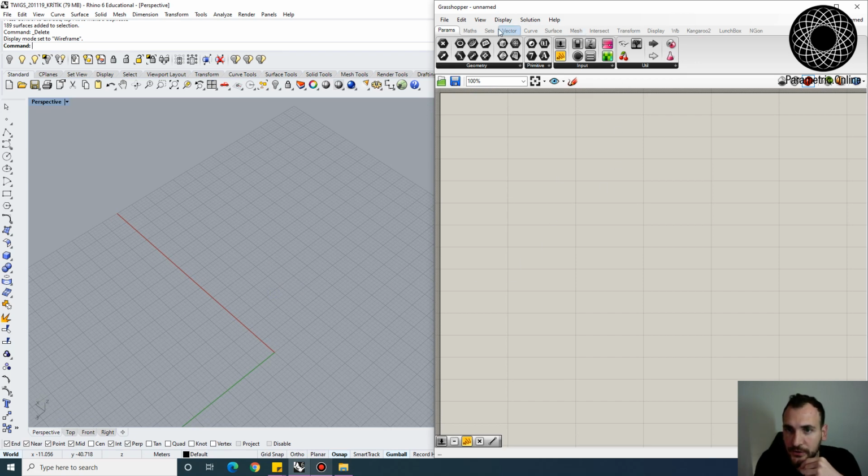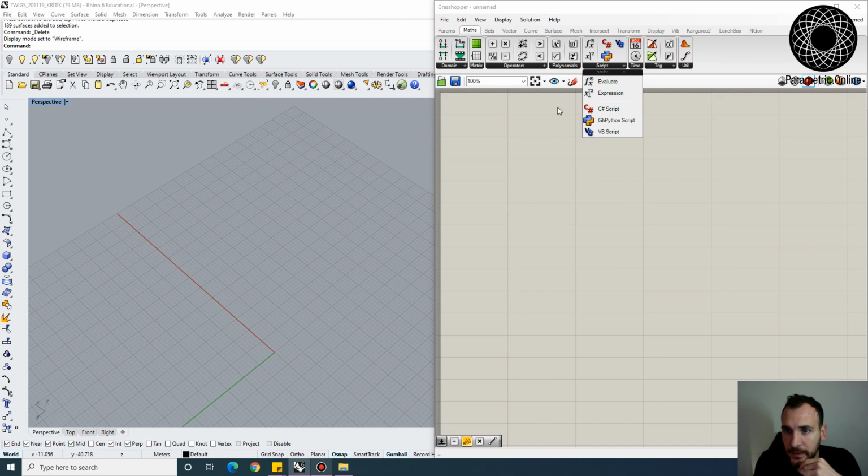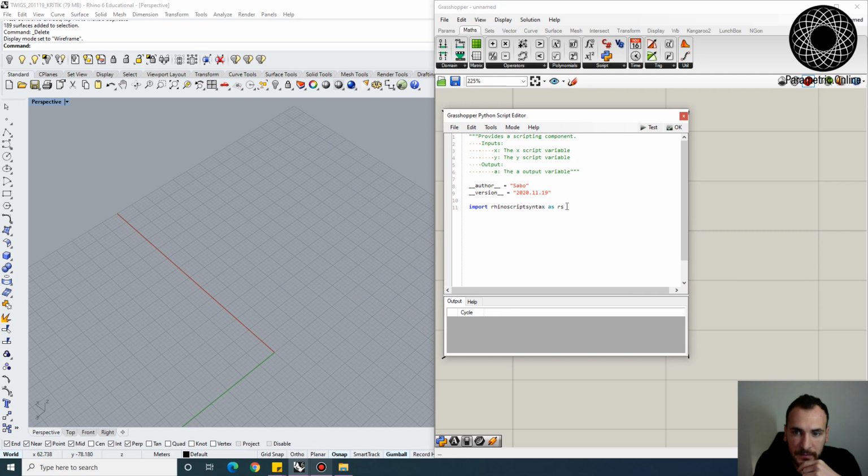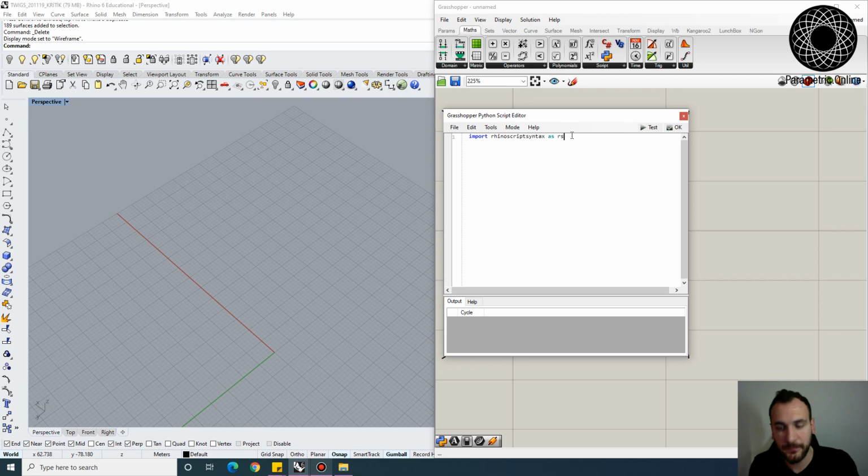First thing we're going to do is go to the mathematics tab, and under that we're going to work with Python. So you just double click, and we have the built-in functions here, and we incorporate import rhinoscriptsyntax as rs. So first thing we're going to do is look into recursion in 2D.